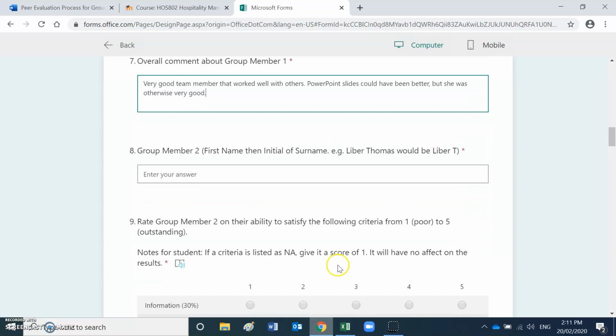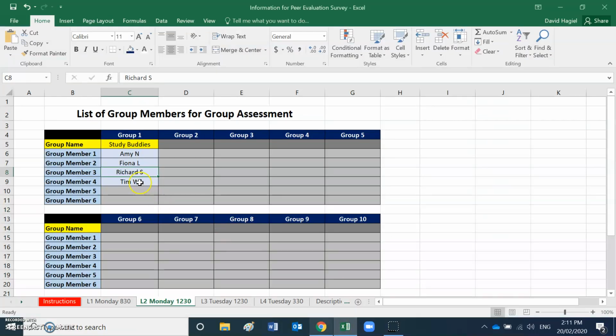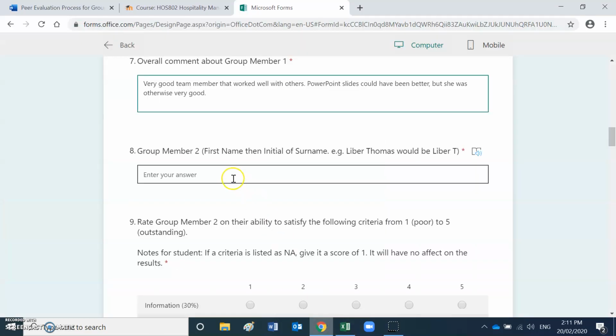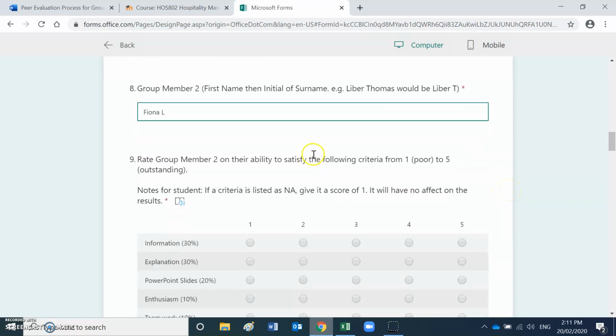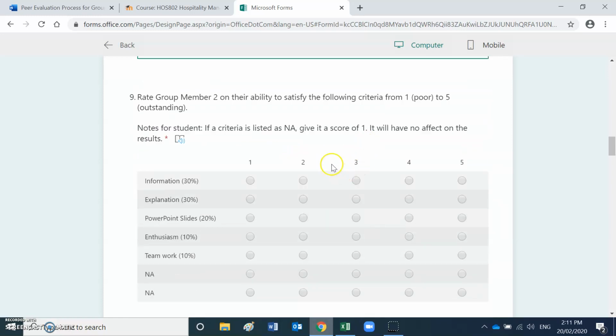The next part is to repeat the process for group member 2. So in this case, group member 2 is Fiona L. So we type in Fiona L. We go down to indicate how well she did with the different criteria. Let's say this time she was okay with the information, wasn't great with the explanation, PowerPoint slides were okay, she was pretty enthusiastic, and she worked okay as part of the team.